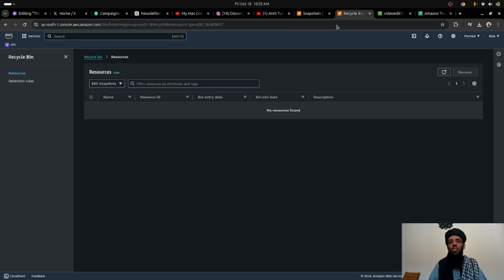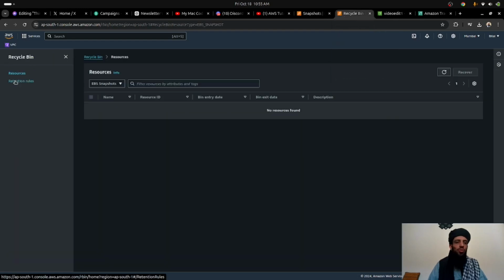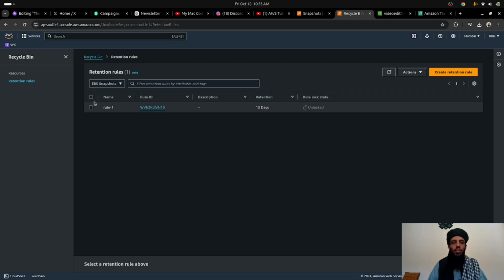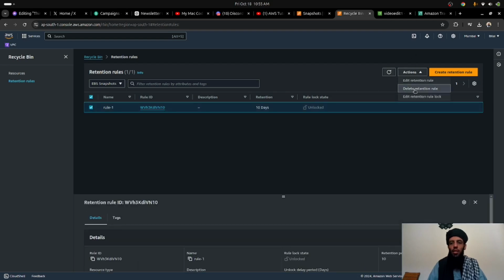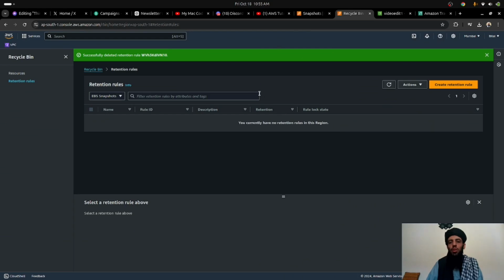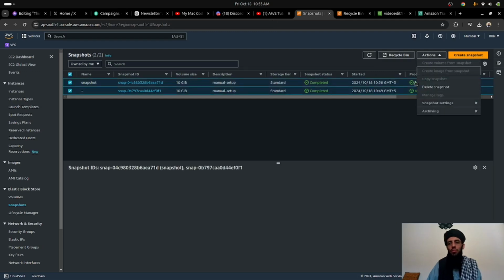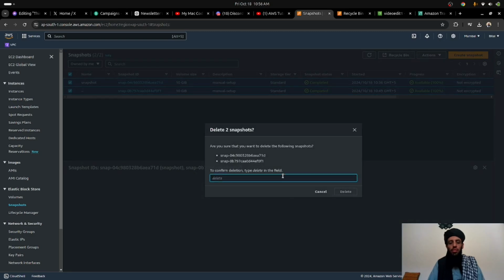And let's say if you want to completely remove all these snapshots when the recycle bin hits, you can just go to the retention rule, simply select this, and then delete this retention rule. Once the retention rule is deleted, all the snapshots present in the recycle bin will go automatically, right? And maybe if they are present here, you can delete them simply from here, right? So let's delete them.